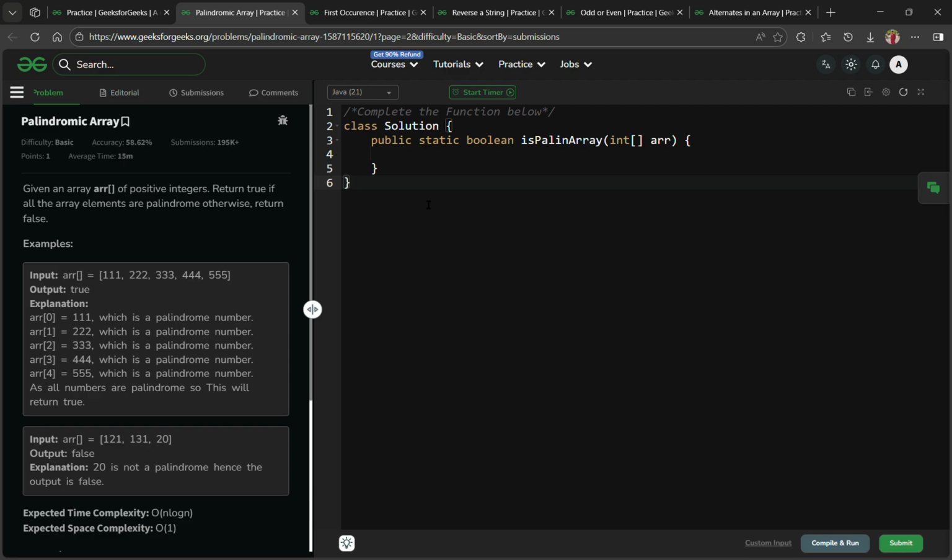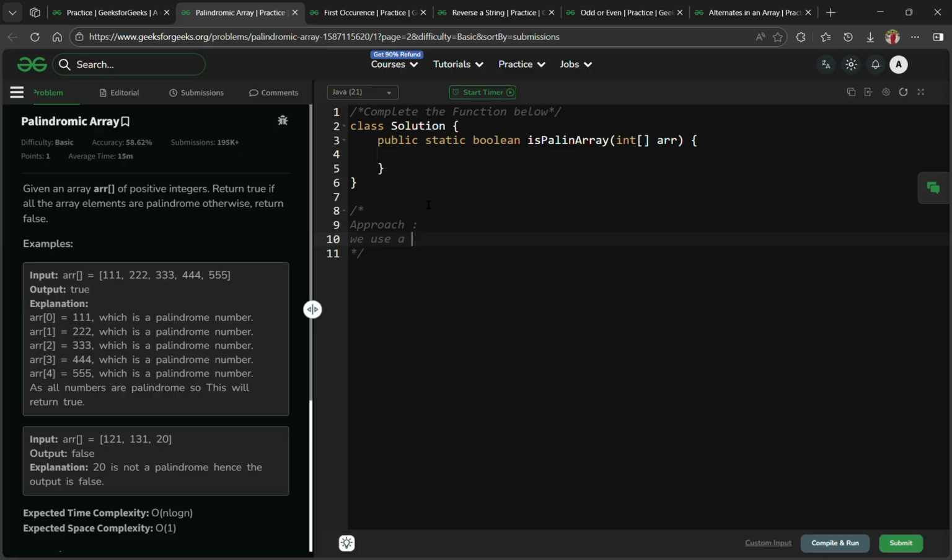So how to solve this problem? We have many approaches to solve any problem. Let's discuss one of the approaches. Our approach is we use a loop, string methods to make checking palindromes easy, and a condition. These are the three things we are going to use.